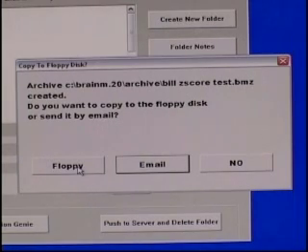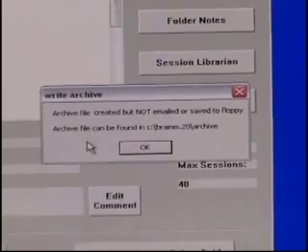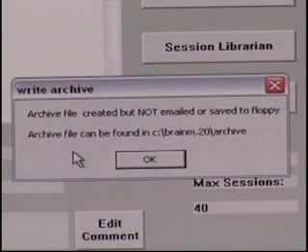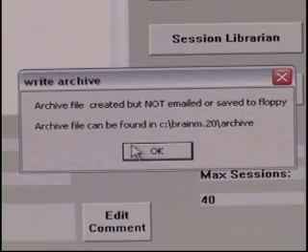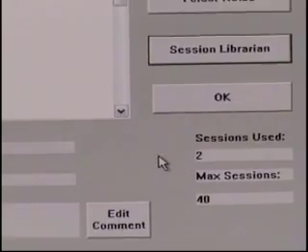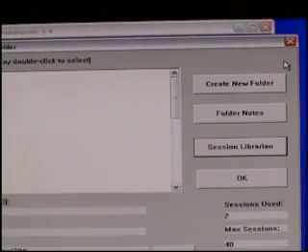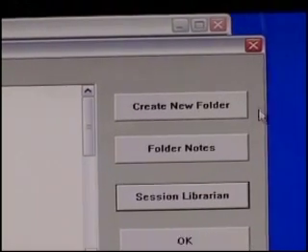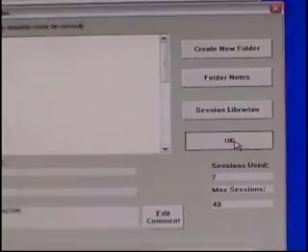But since we know we have a web-based email, we're going to go ahead and use the no option. So at this point, we get another little box that says archive file created but not emailed or saved to floppy. So now we have to do the second part of this exercise manually. So we go ahead and we hit OK. We can then at this point close out of the Brainmaster software. So again, as a little reminder, we try to stay away from the red X's, and we scroll down slightly and we use the OK button to get out of that window.